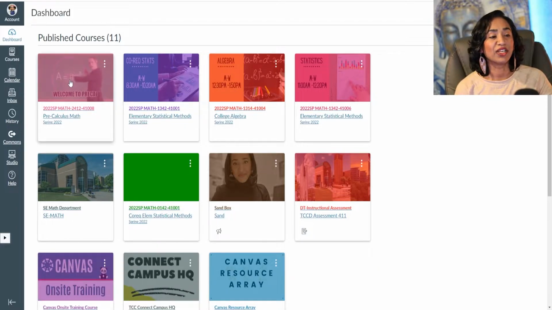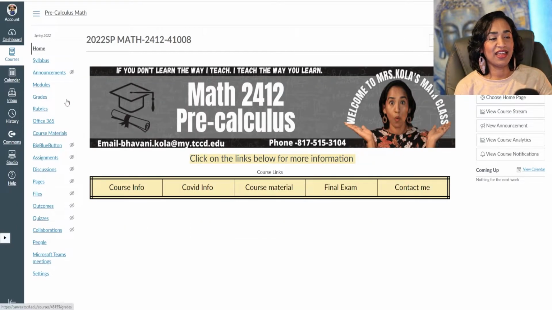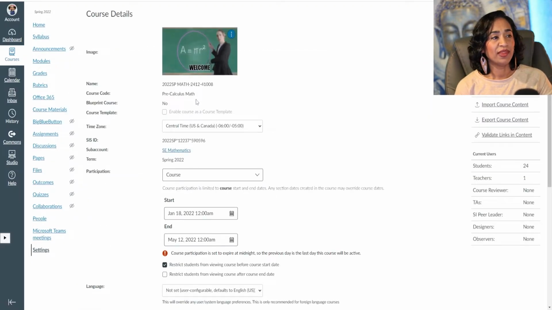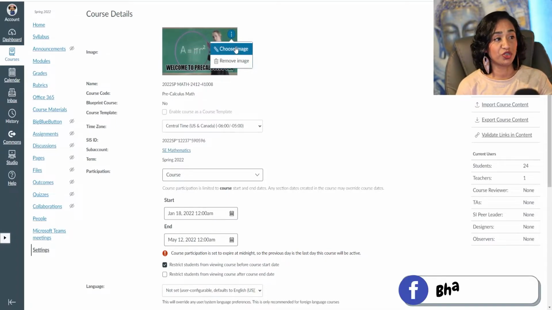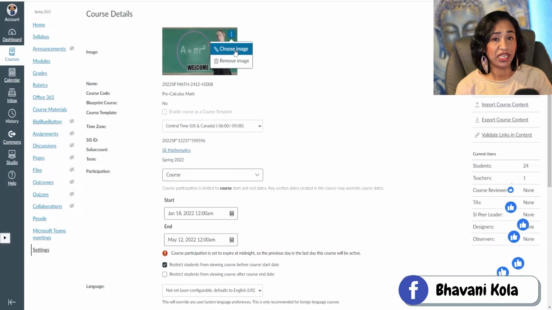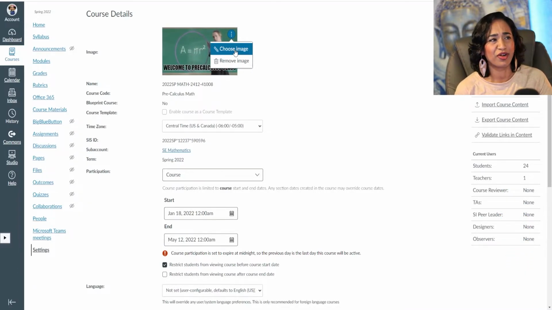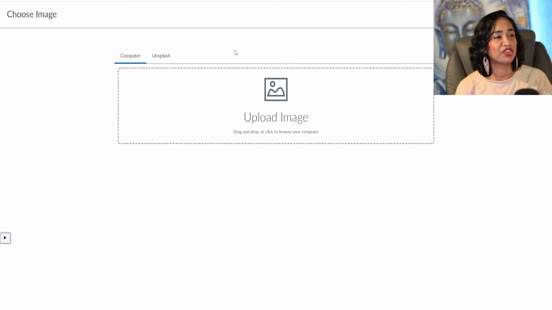So let's go ahead and click on the course card here. And all the way in the bottom, you have your settings tab. And here you have an option. When you click on these three ellipses, you have an option to remove an image or choose an image. Here you can select a PNG file, JPEG file, or GIF. Till date, I still don't know how to pronounce it. So whatever that is. So let's go ahead and choose an image.